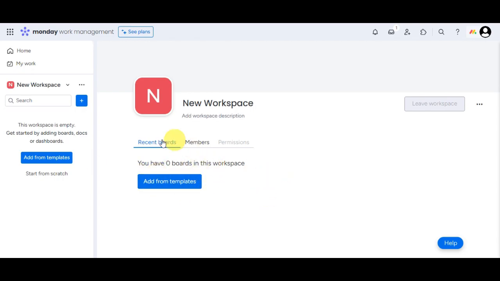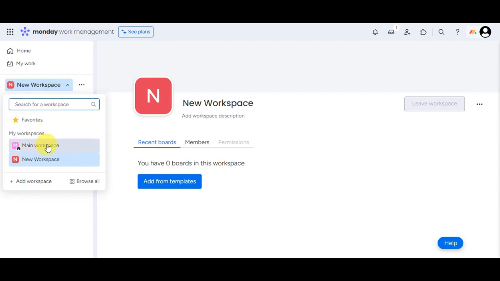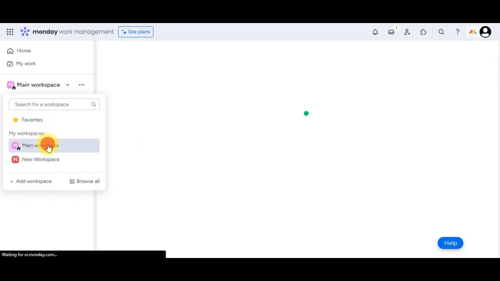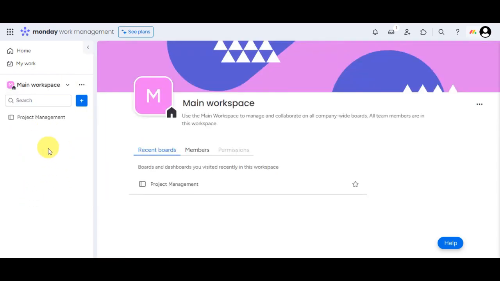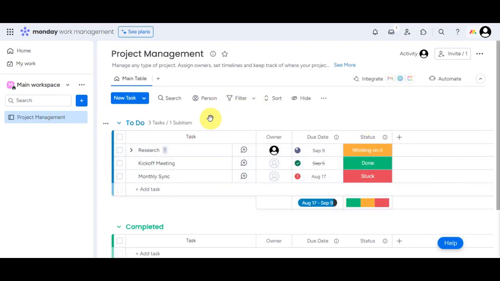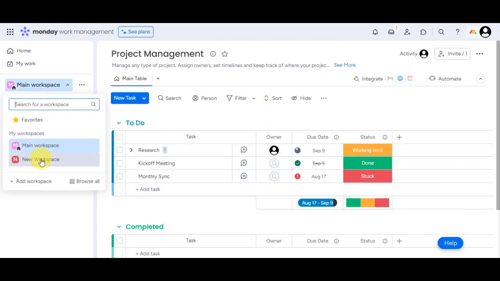We could actually change the workspace in here. Let's move to my main workspace that we had earlier since it has a board already. The board that we have in this main workspace is this project management. I'll simply click on that and this is how it looks. Now let's go back to the new one that we have created.